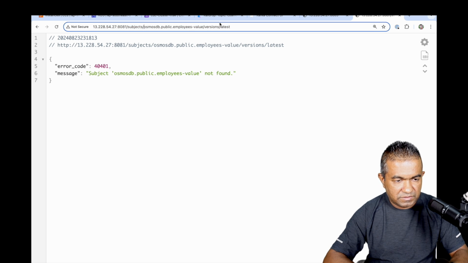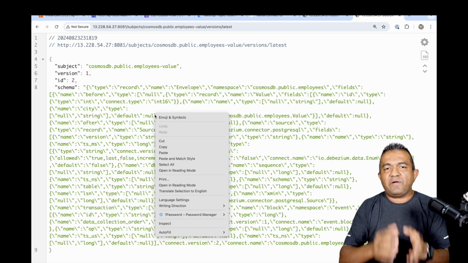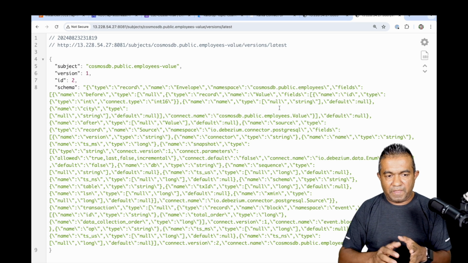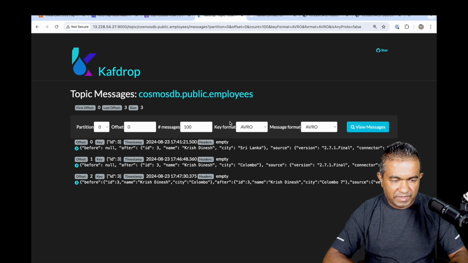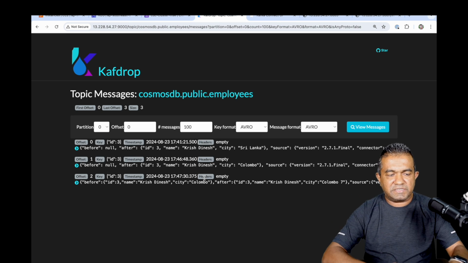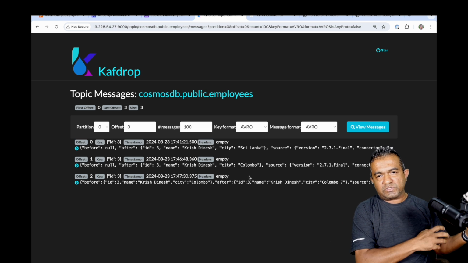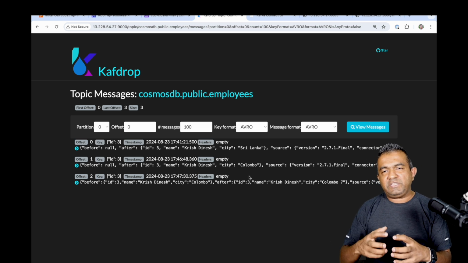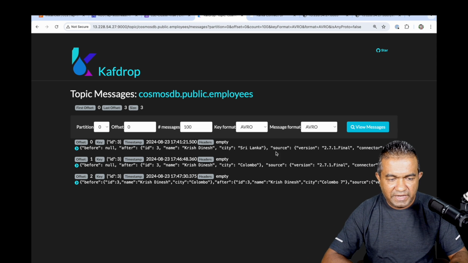Oops, sorry, small mistake. So now you can see my schema is now available in the schema registry, right? So that is why my message doesn't carry the schema. So now we are good, and we can get the source data here. Now we need to see how we can push this data to our next database.